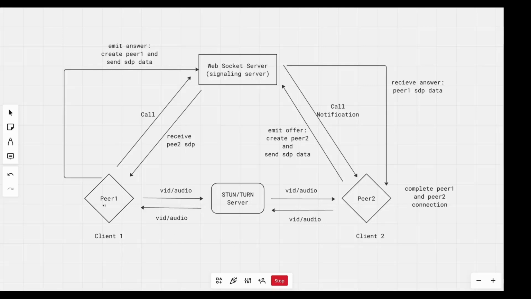So peer 1 will send data to the TURN server, which will send data to peer 2, then peer 2 can send data to the TURN server, which can send data to peer 1. So the TURN server will allow the two to communicate, but the data must go through the server. But with a STUN server, that determines only the best network path, and then peer 1 can directly communicate with peer 2. So when we have that direct connection, that means it's more efficient than the TURN server. The TURN server is just for a fallback.